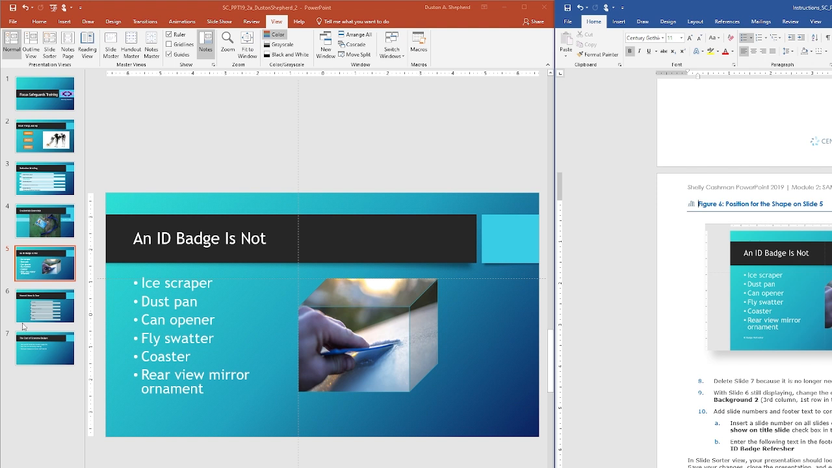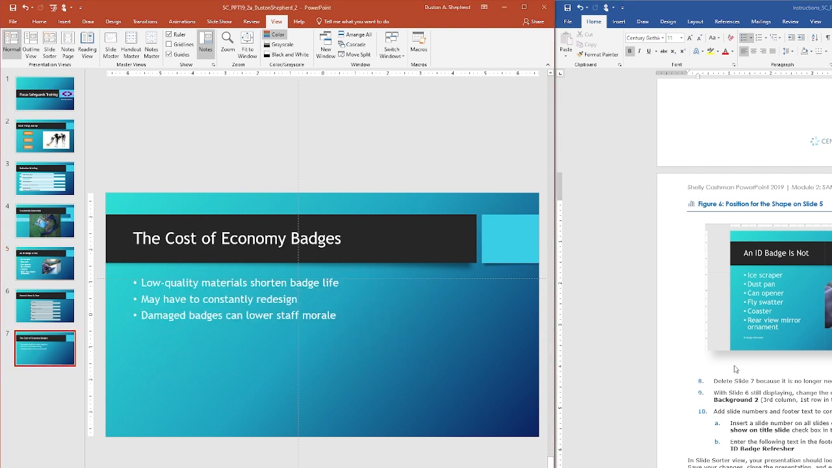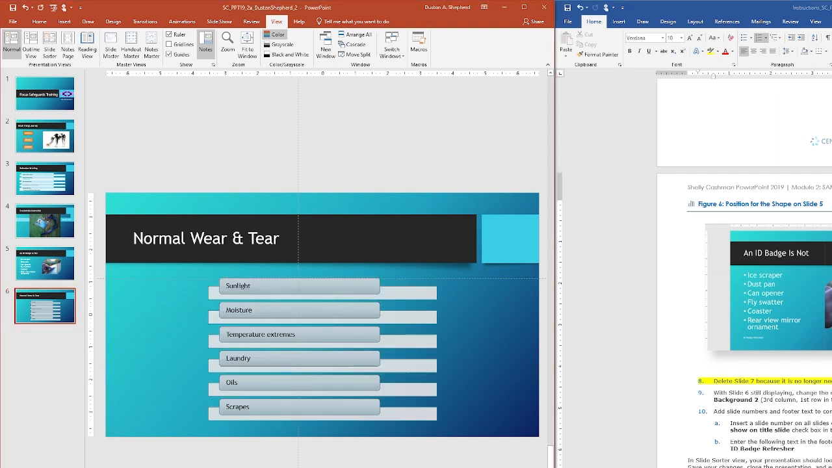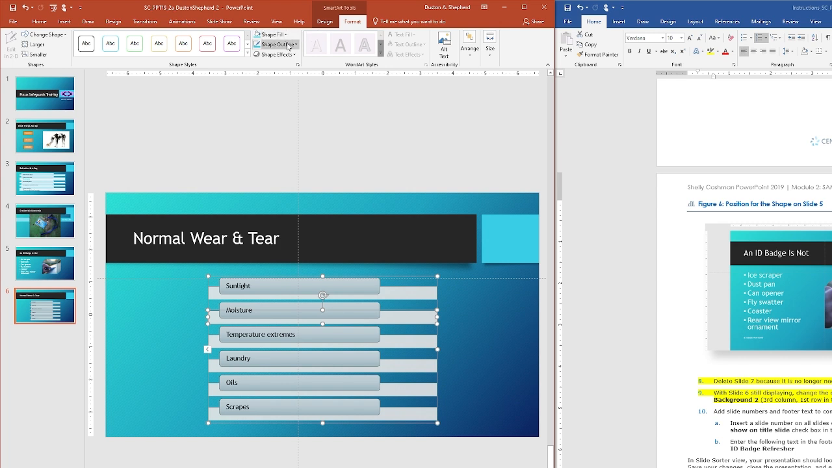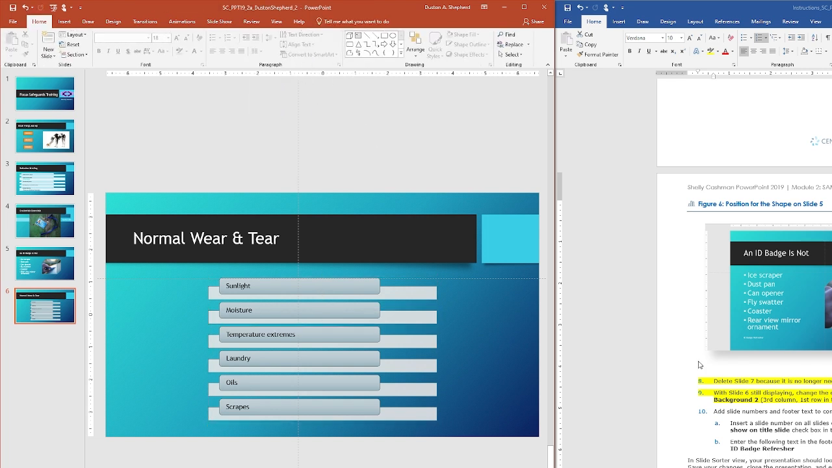Okay, now we want to delete slide 7, so right click on it and go to delete. Let me highlight that first. Right click on slide 7, go to delete slide, it's done. Okay, now step 9, with slide 6 displaying, change the color of the SmartArt to turquoise background 2. That's turquoise accent 1, here's turquoise background 2. So after you click on it, now we've changed the color of the outline.